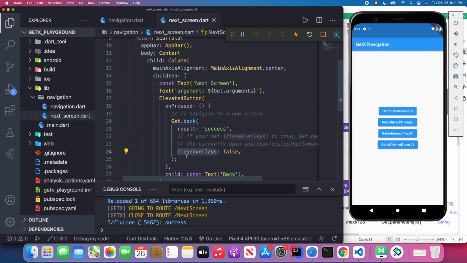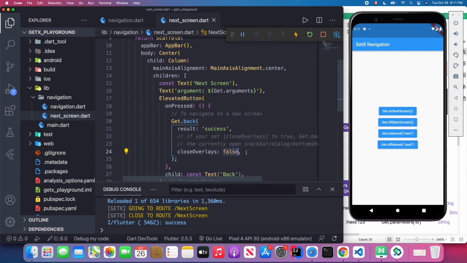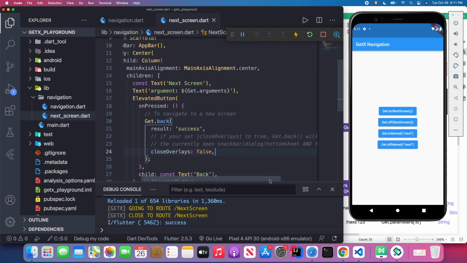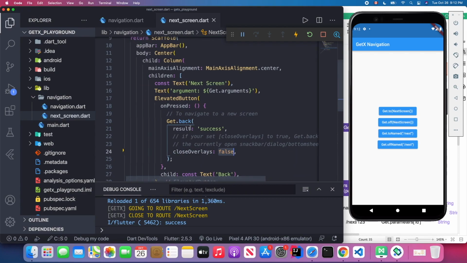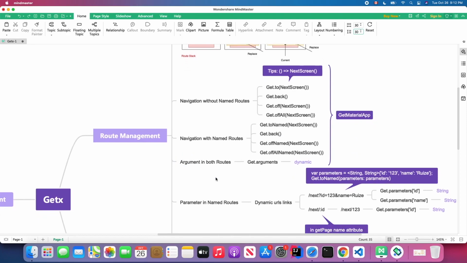Another one is this closeOverlays inside this Get.back. So by default it's false, right? Suppose you have a lot of dialogs or snack bars or bottom sheets you want to close before you navigate to the other page, right? So if you set this to true and you call this Get.back, you will close all the overlays, right? So let's go back to this diagram, and we finish this argument in both routes.